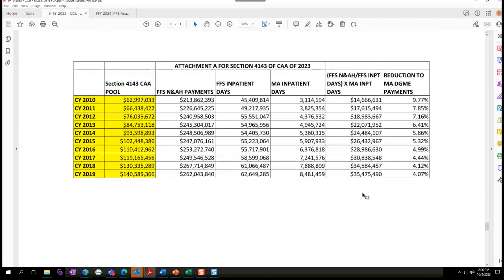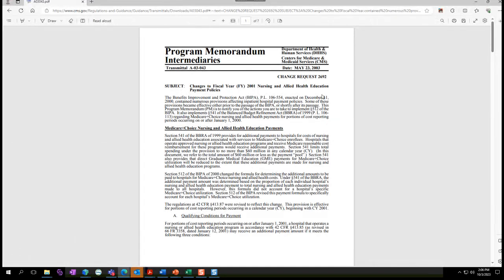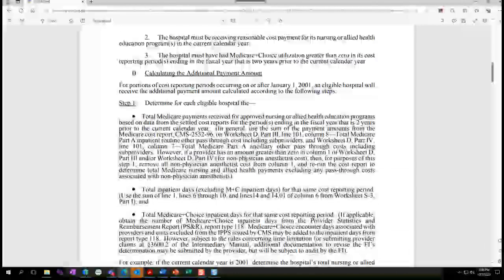The other thing I wanted to mention here, as far as the 2692 calculation, is that we have to go back to the actual pool numbers from CR 2692, way back on May 23rd of 2003. Again, that's on the CMS website. You can read through that and find all the details.